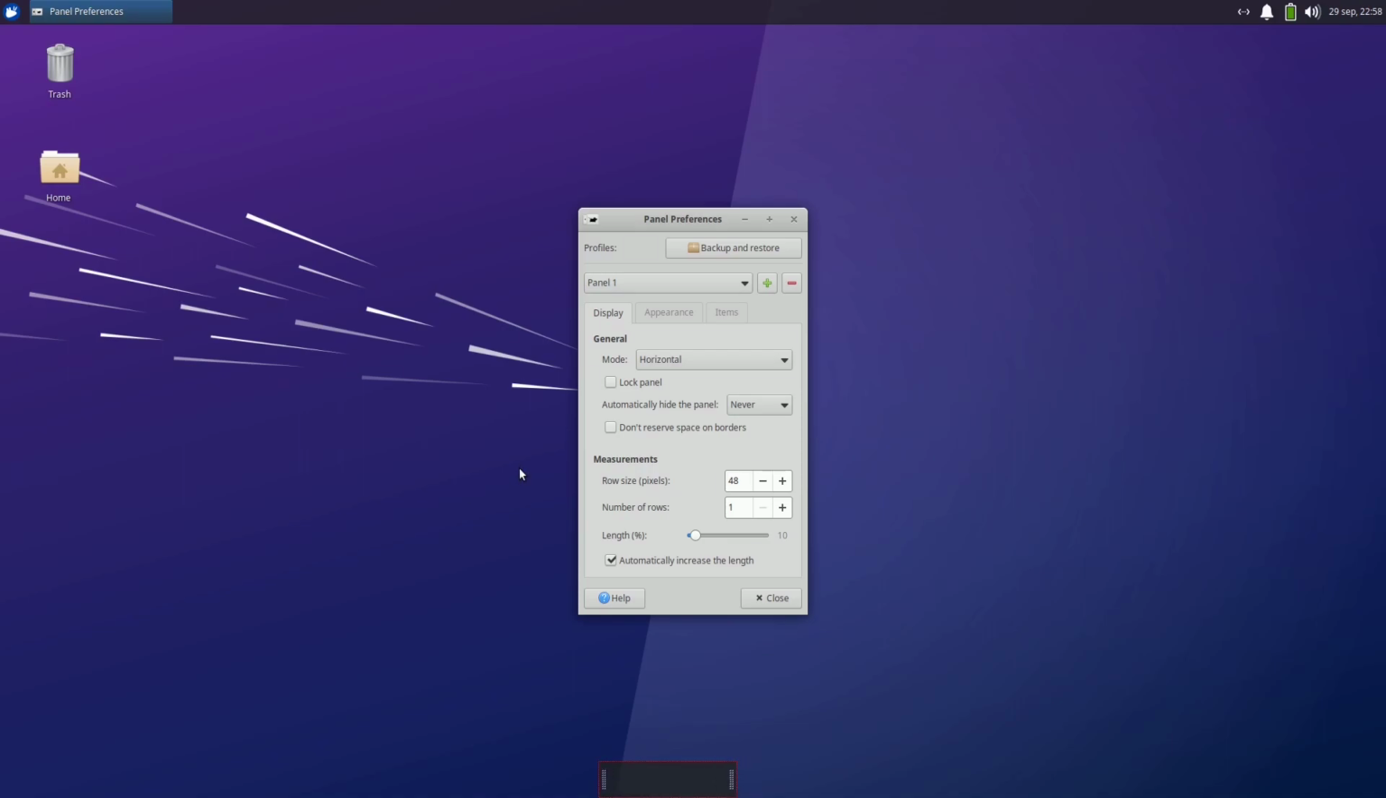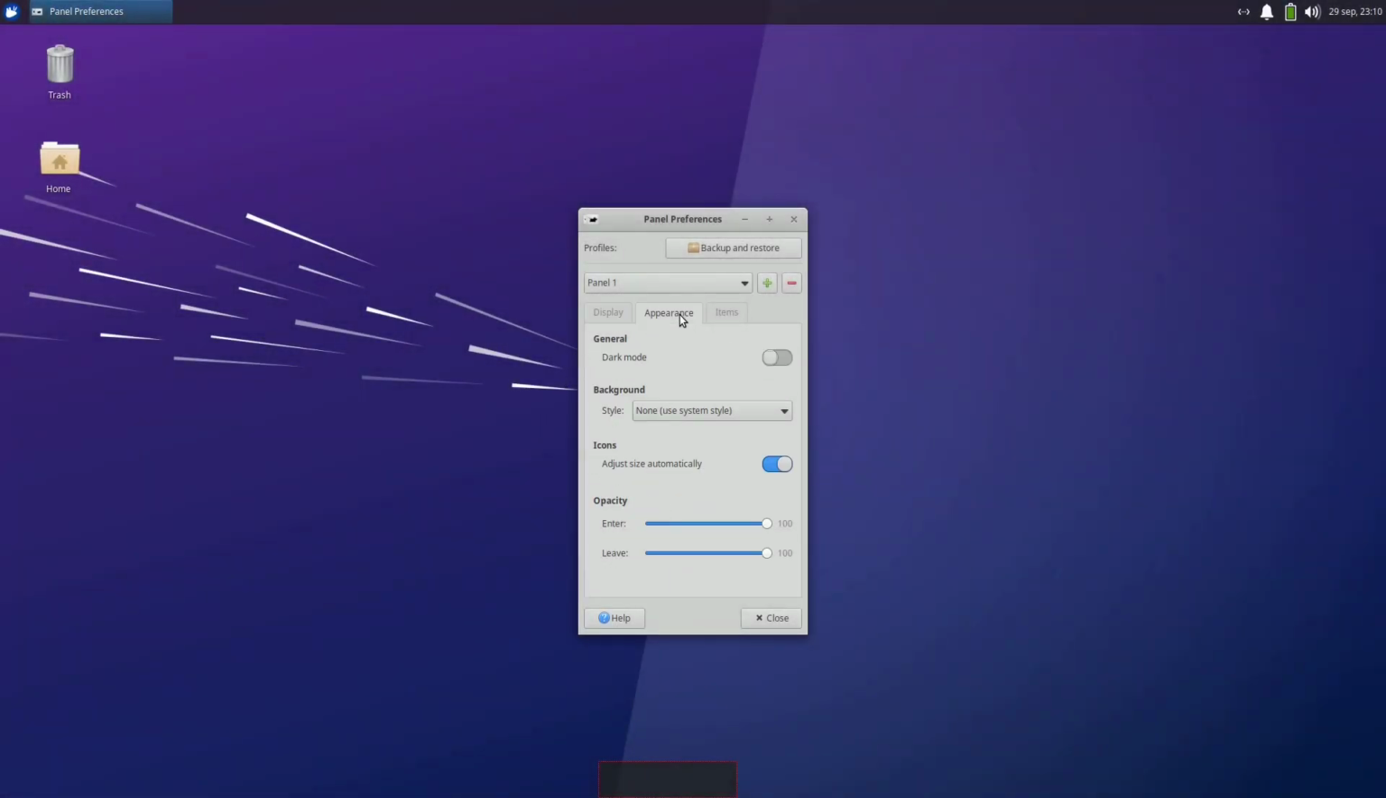In the Display tab, set Automatically Hide the panel to Always for a cleaner look, and check Lock Panel to prevent accidental changes. On the Appearance tab, you can choose the background style of the panel. You can choose opacity as well. I will keep background style as none. Icon adjust size automatically on, opacity, enter and leave, 100.